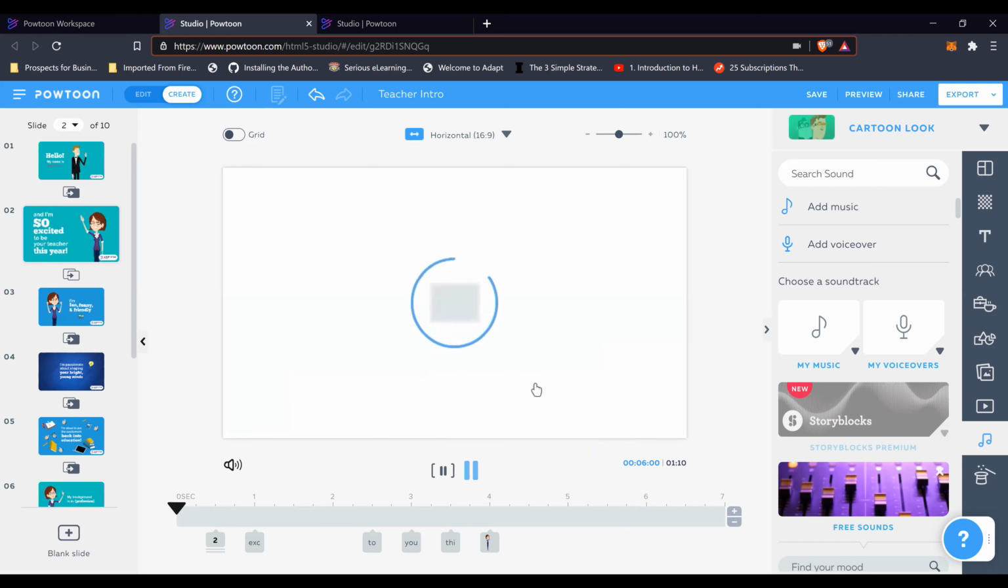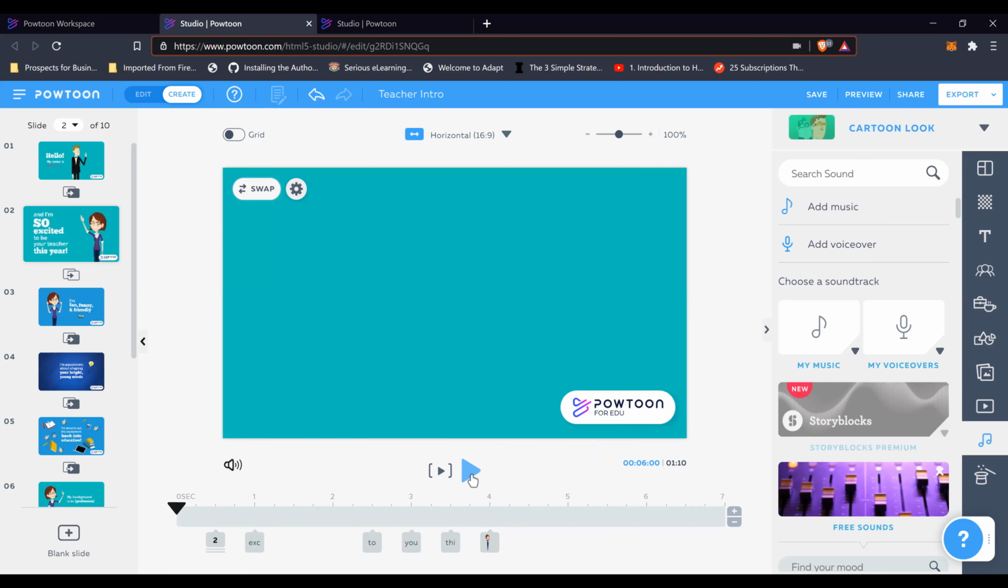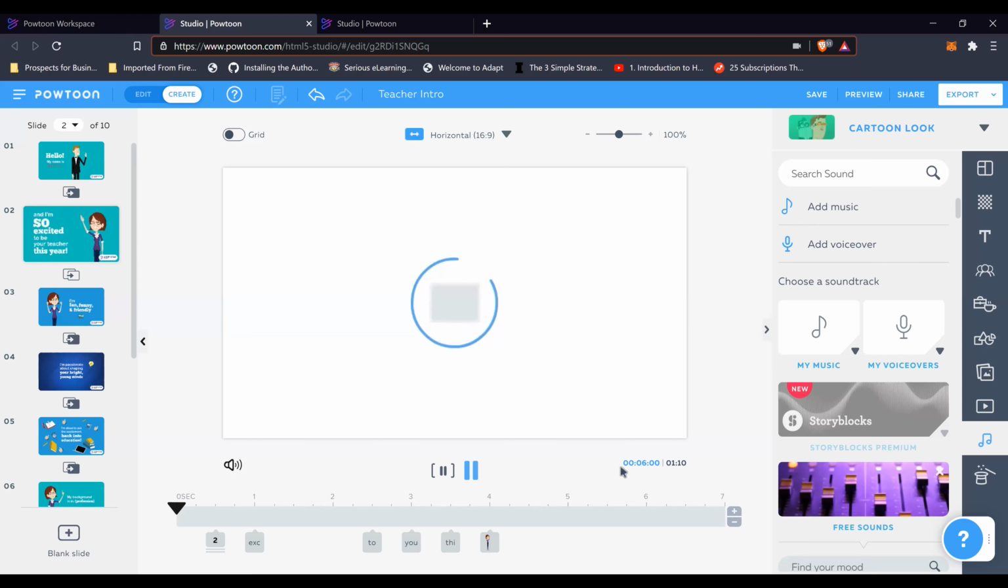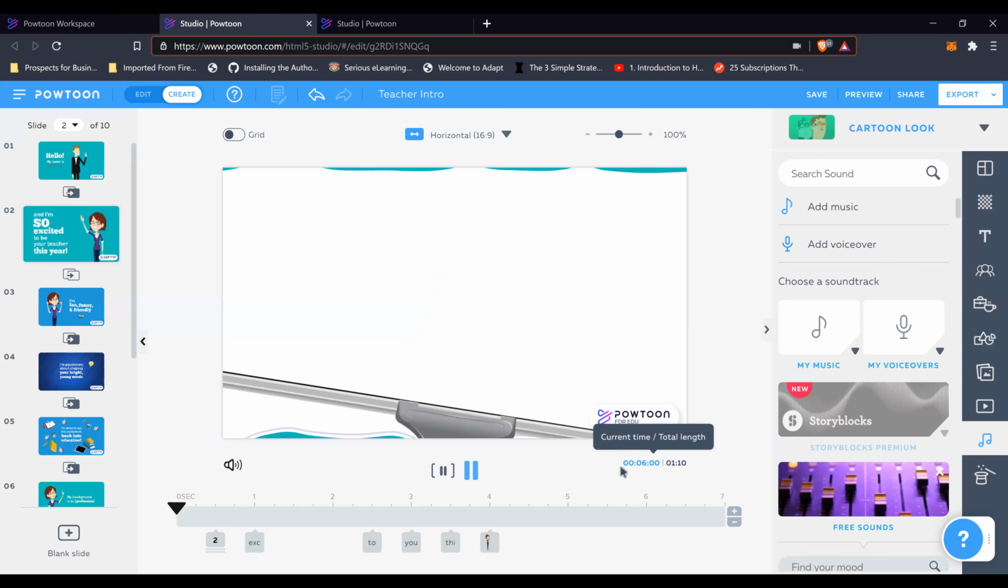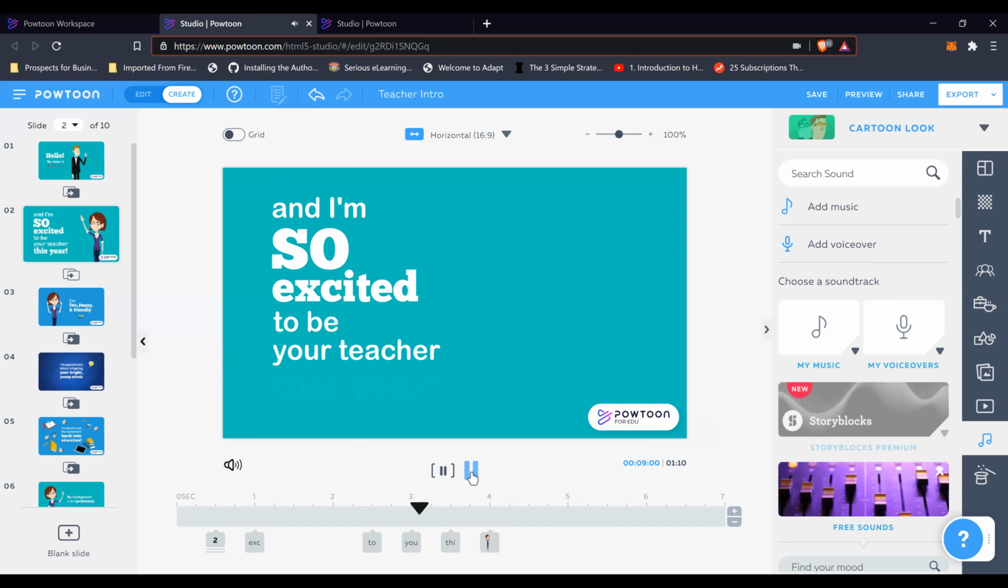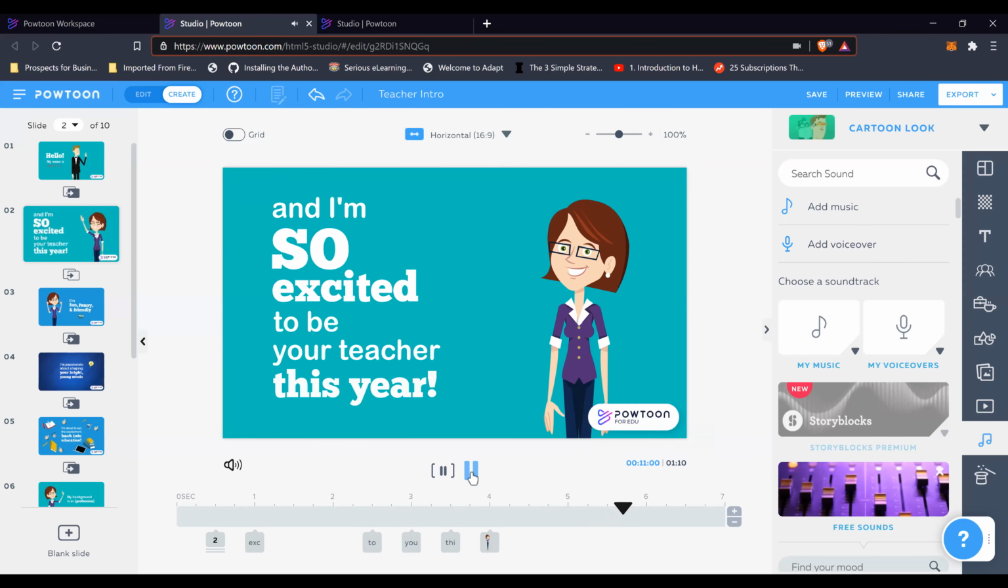Sometimes in Powtoon, even at the best of times, you just need to reload the pages and click pause and then click play. Just because it's cloud-based, it sometimes just gets confused. The latency isn't amazing. So here we go. Okay, and you can see the character pops out a little bit later.